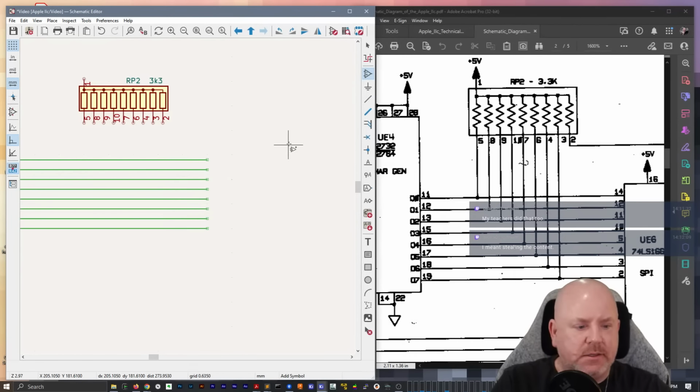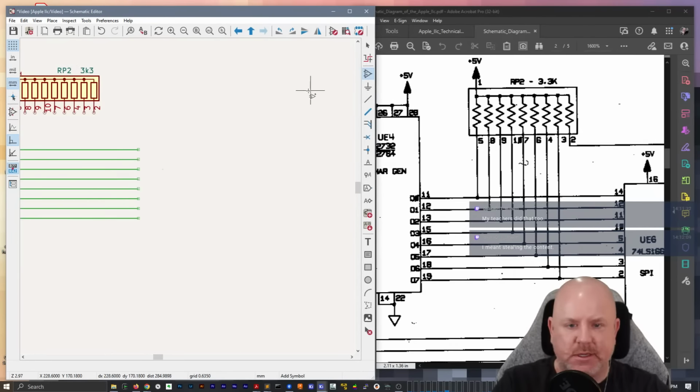Is pen 9, I don't know. Let me get the symbol back.